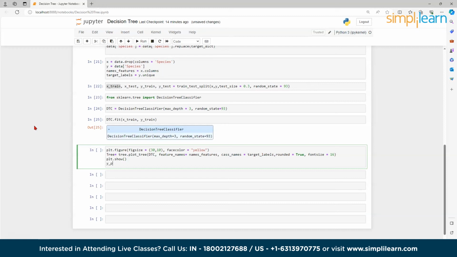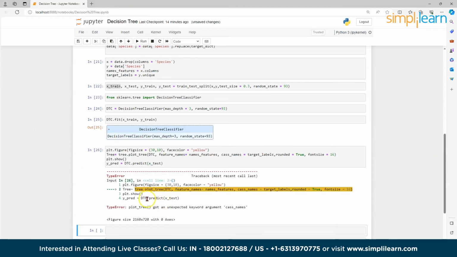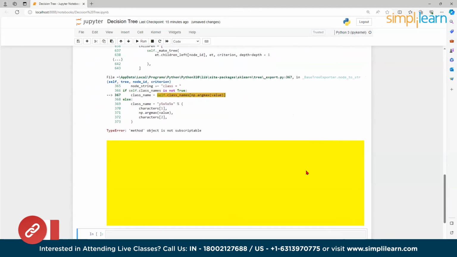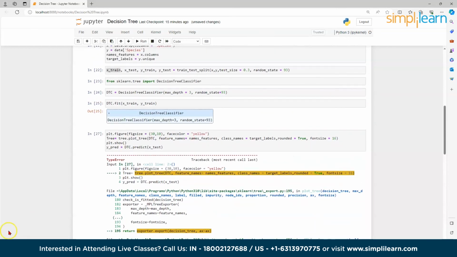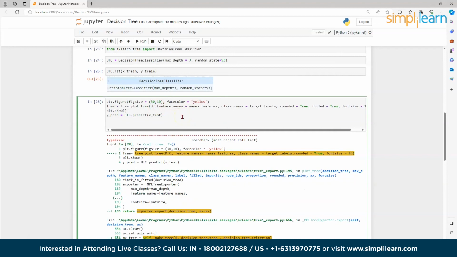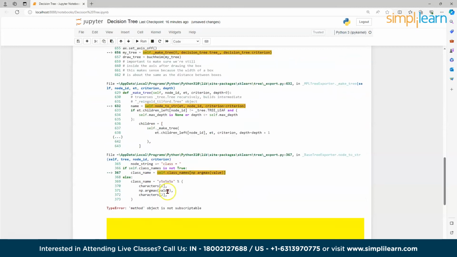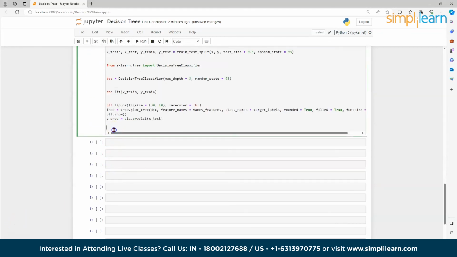Okay, then y_prediction equals to DTC.predict(X_test), right? Okay, tree.plot_tree. Okay, here class_names it is. Okay, one more error. Okay, method object is not subscriptable. Okay, so here DTC capital. Again, some method object is not subscriptable. So it was the kernel error.